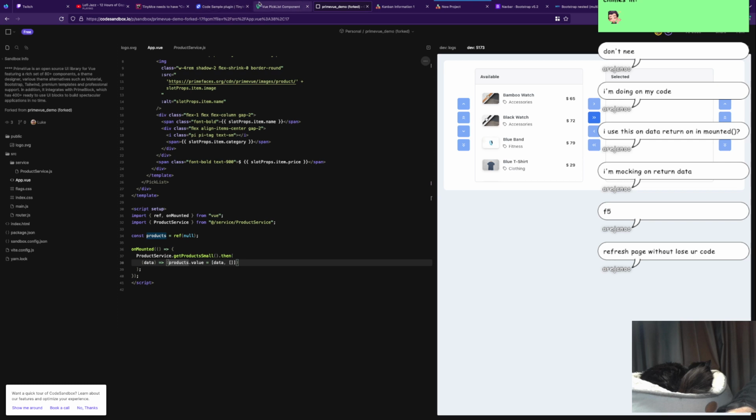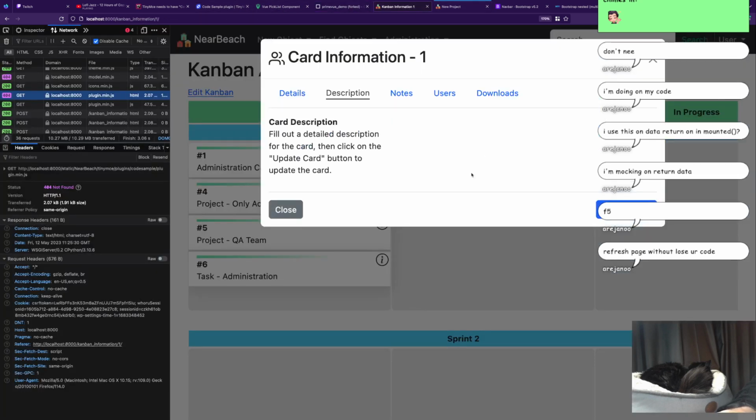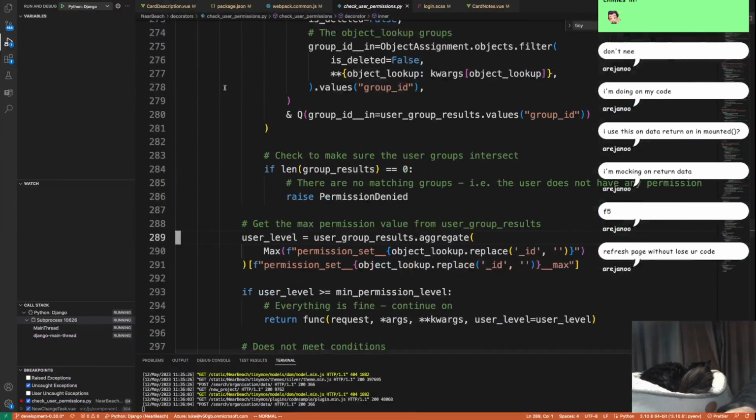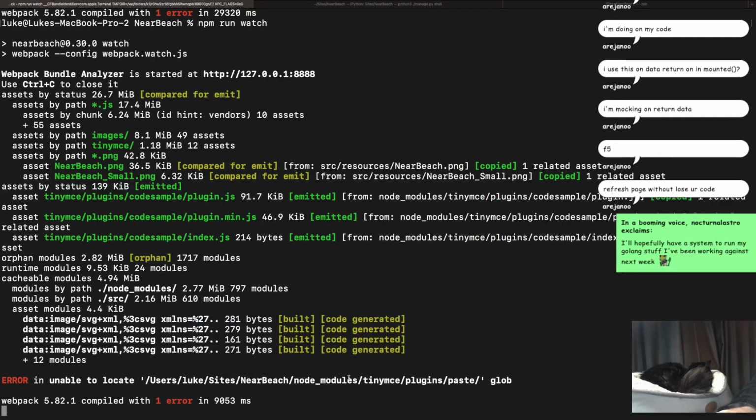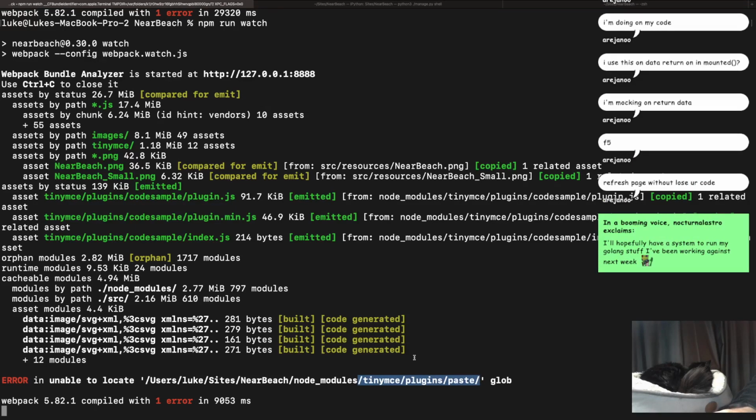All right, so I've just got to go back to this. I've got to fix up these. These are going to be a critical bug at the moment. So I've got to find out why the TinyMCE plugins paste is not working.